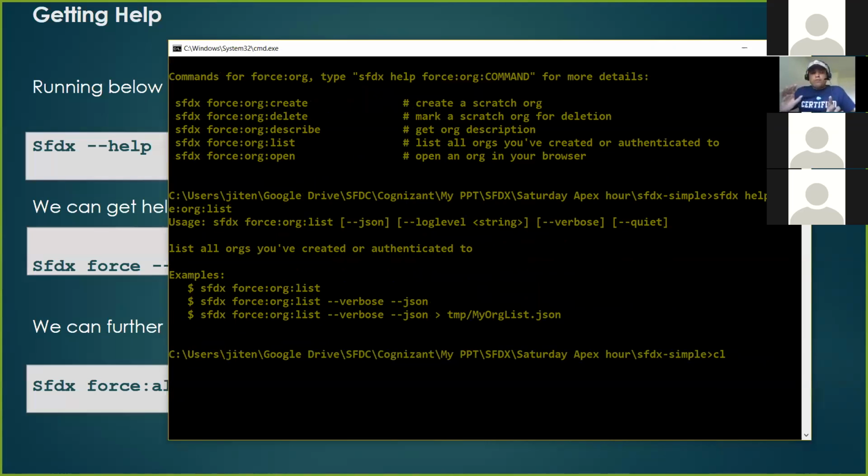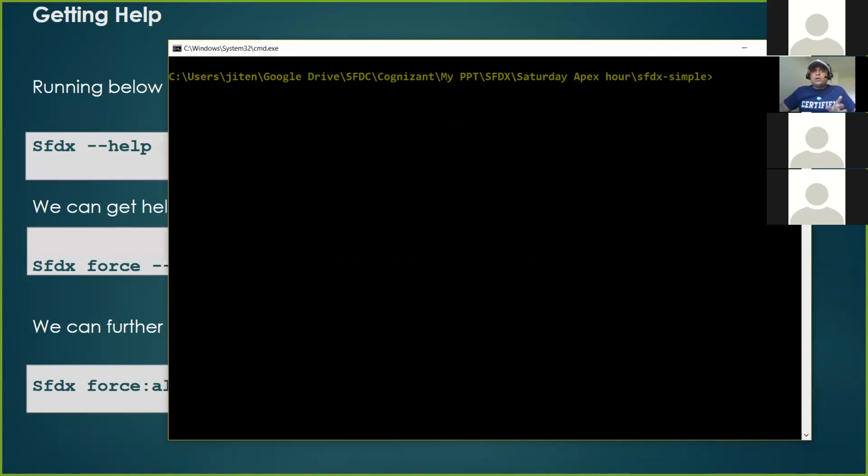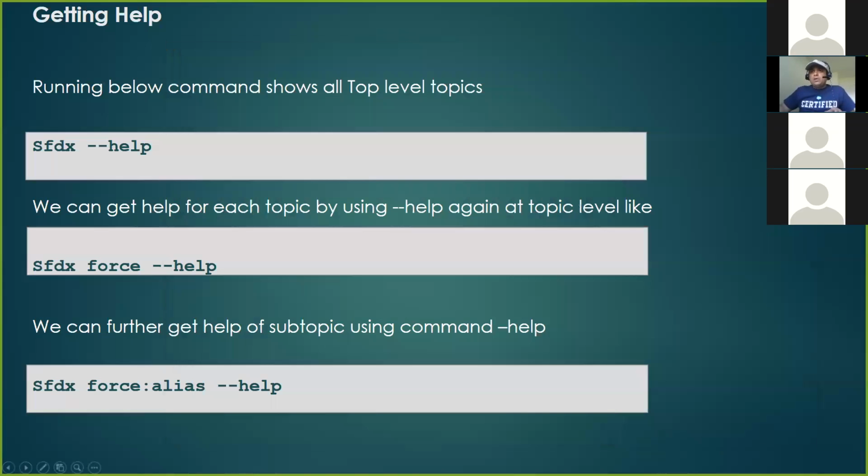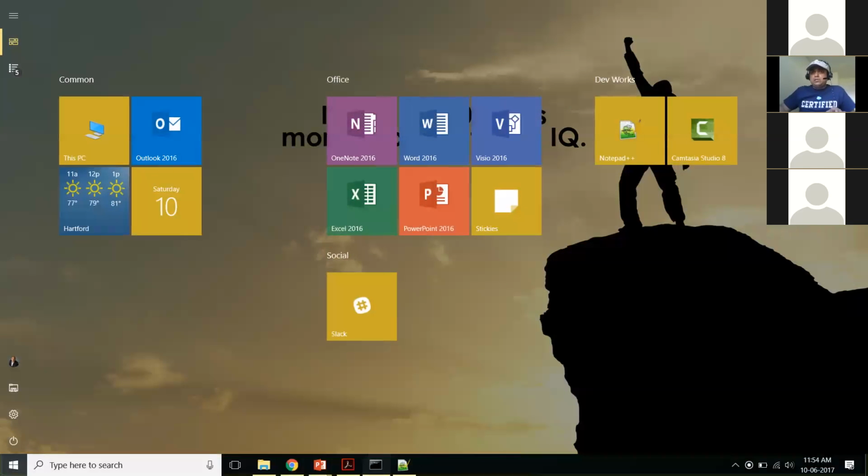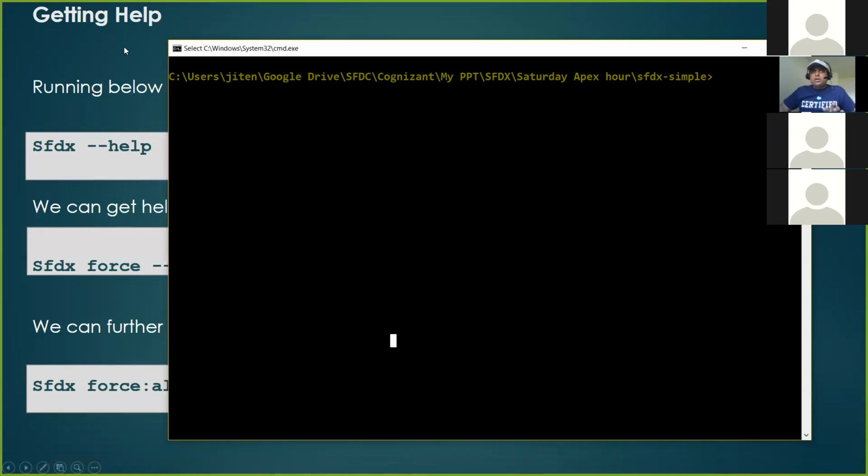So you don't have to remember the commands. This is how I remember. I just remember SFDX help, and that's it. Everything else is just a technique.